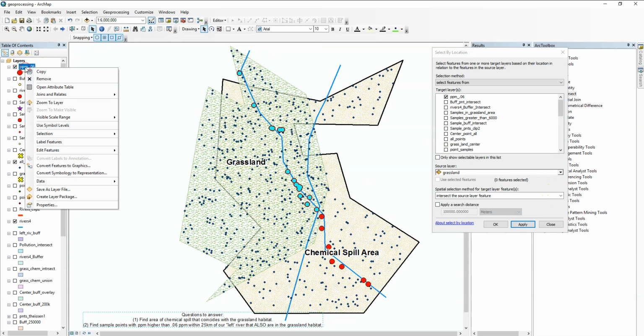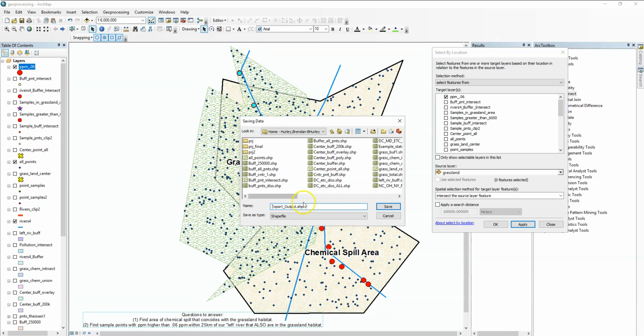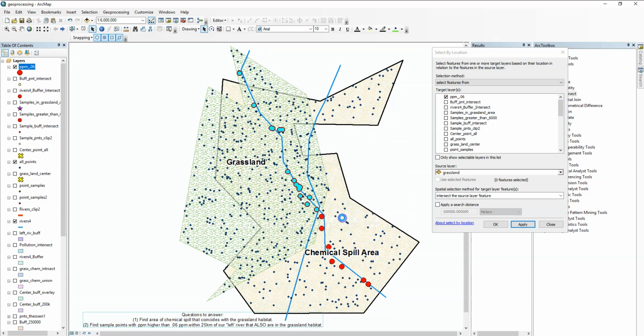Final operation, we'll go ahead and data export. And let's call this ppm 06. Oops, ppm 06 grassland. And go ahead and set that up. And now we don't need ppm 0.06.